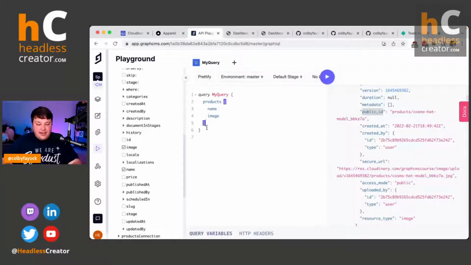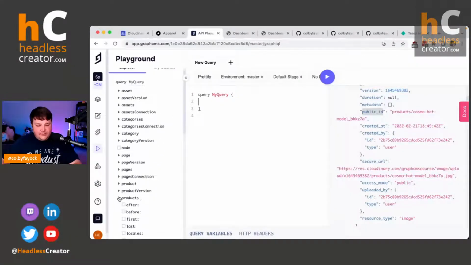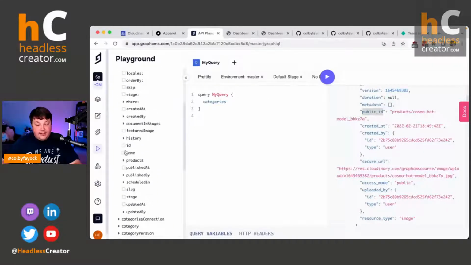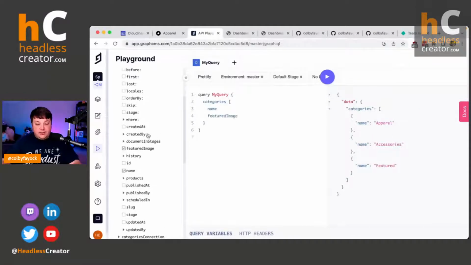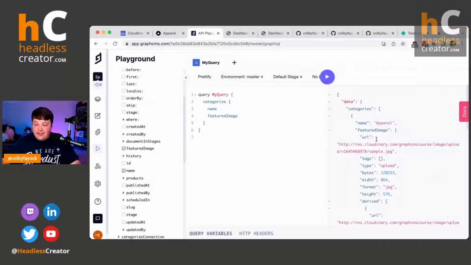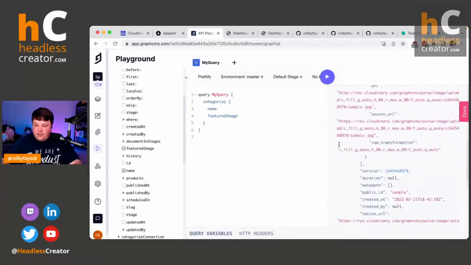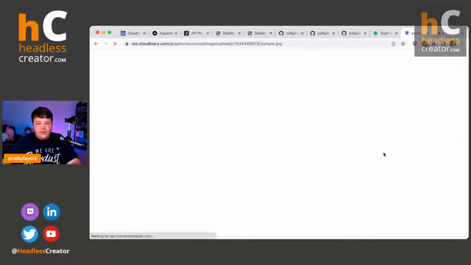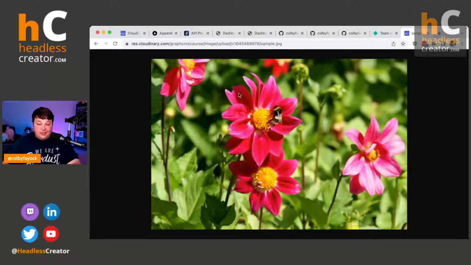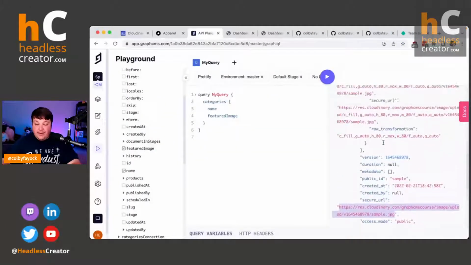So I'm going to instead get out of the products, where I'm going to collapse this and find my categories, where if I do the same thing, such as categories name, we can start to see the names. And then I'm going to additionally select the featured image here, where now we can see already that sample image that I selected. And if I actually open the secure URL, since we want to make sure we're using the secure version, and I open that up in a new tab, we see that sample image, which is exactly what we want for that apparel category.